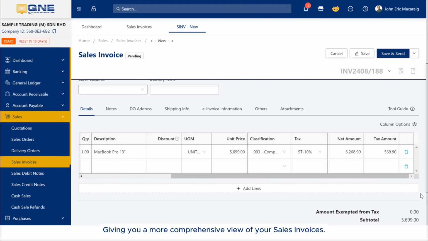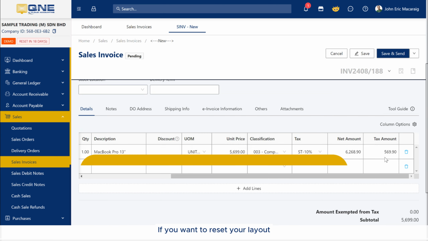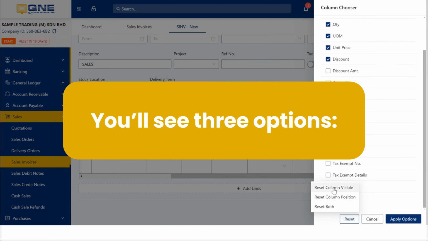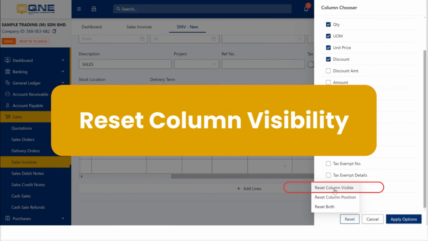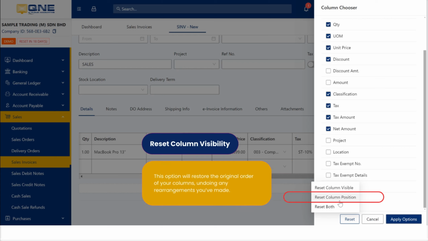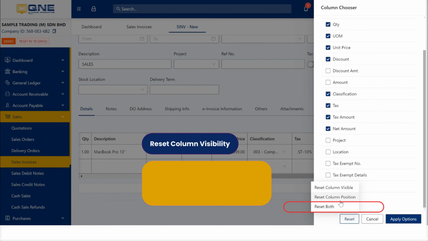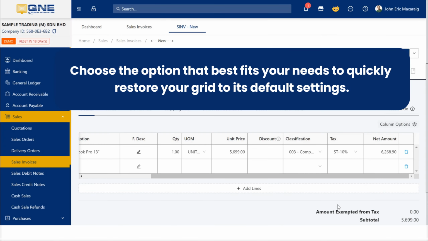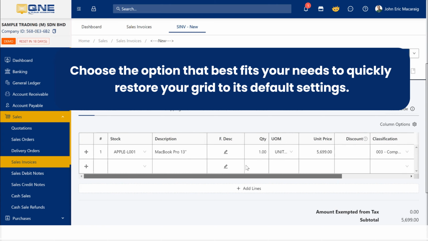If you want to reset your layout, click the Column Options button again, then select the Reset button. You'll see three options. Reset column visibility. This will revert the columns to their default visibility settings, hiding or showing columns as originally set. Reset column position. This option will restore the original order of your columns, undoing any rearrangements you've made. Reset all. This will apply both visibility and position resets, bringing your layout back to its default state. Choose the option that best fits your needs to quickly restore your grid to its default settings.